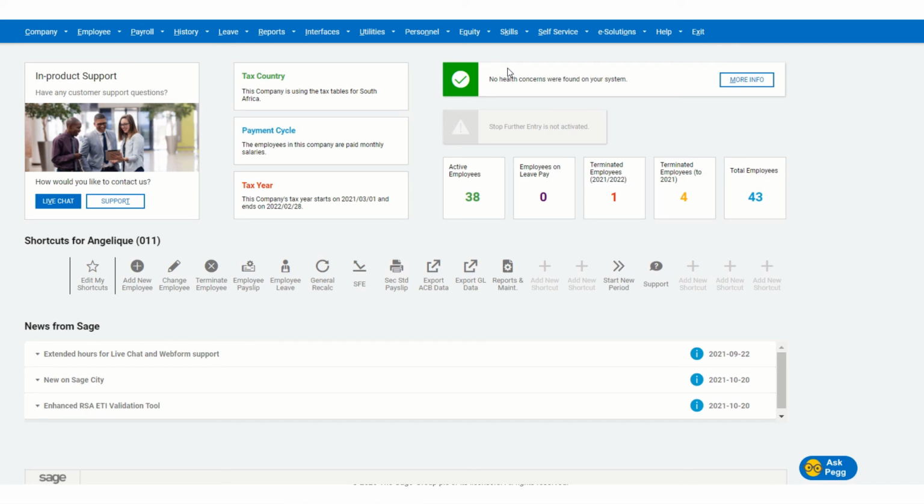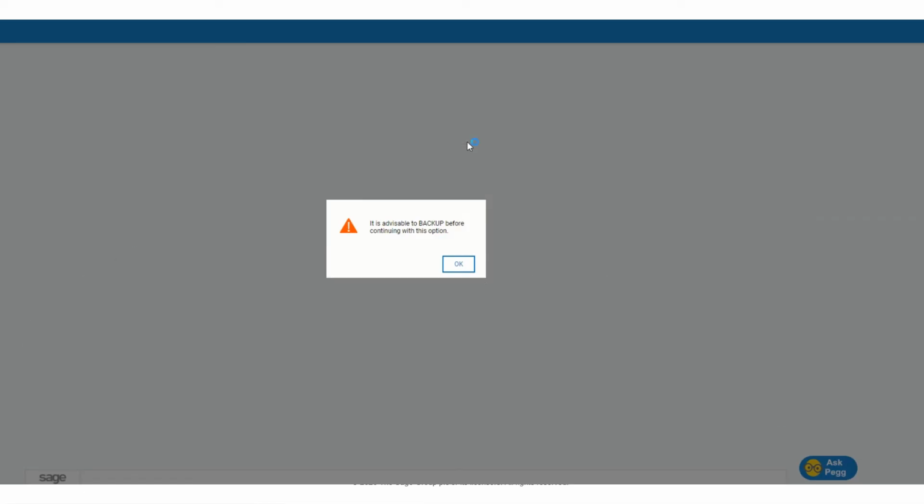This example will show you how to import your amended ETI file into your payroll company. Access your payroll company. From the main menu, click on Utilities, ETI, ETI Validation. A message will appear. It is advisable to backup before continuing with this option. If a backup was generated already, you may proceed and click on OK.